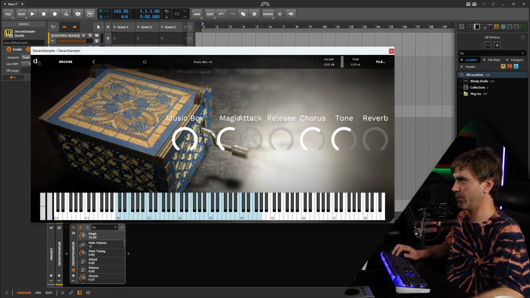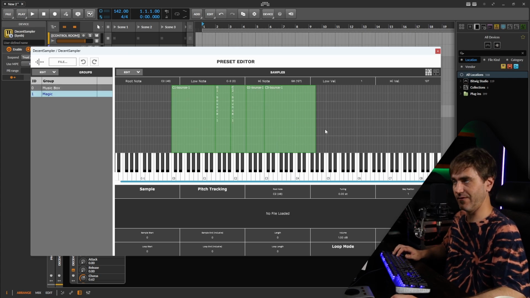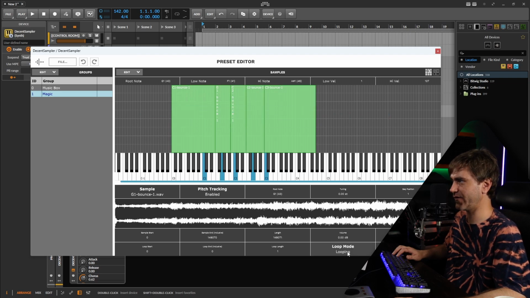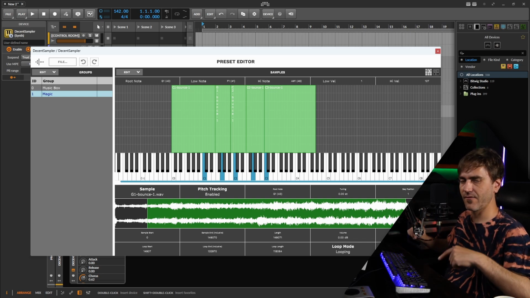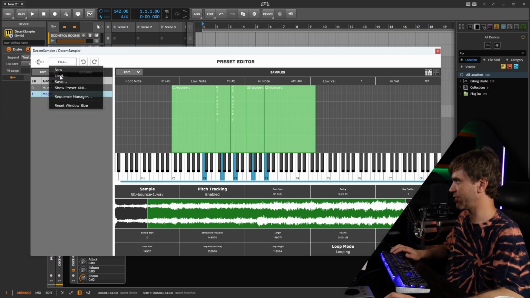Cool. So one thing we might also want to do, it's actually easier here in the interface version, is to set up loop modes. So if we select all of these and we just set it to loop mode looping and set the start point a little bit in and the end point a little bit before the end and then give it some crossfade, we should be able to hold those notes and sustain and they'll just keep looping, right? We want to then save this.